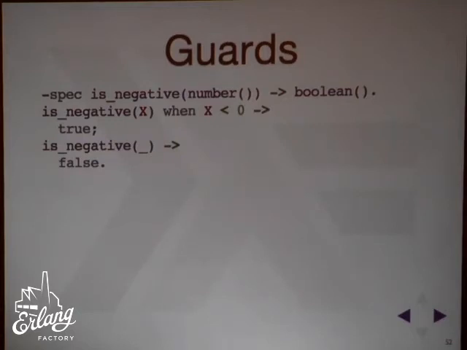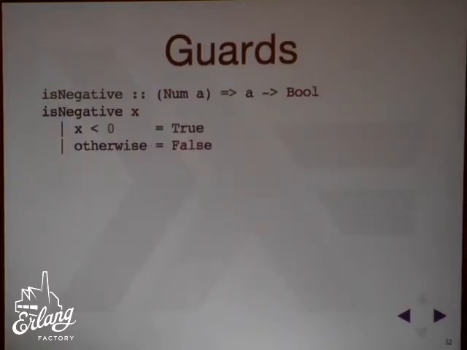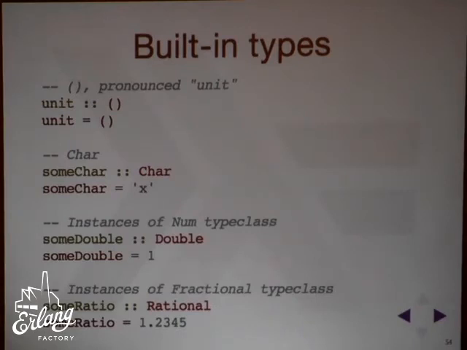And Haskell, of course, also has guards. It's kind of similar to Erlang's, except you use a pipe instead of when. And Haskell has a number of built-in types like Erlang does, but of course you can make your own. A popular type is unit, which is just parentheses. And you use this because you can't have functions of no arguments. So if you have some void return value or some void argument, you would use unit for that.